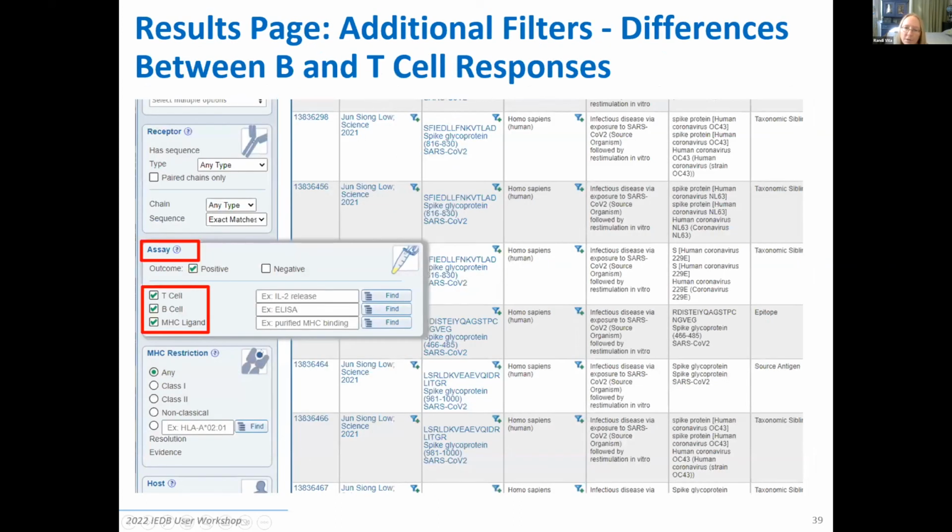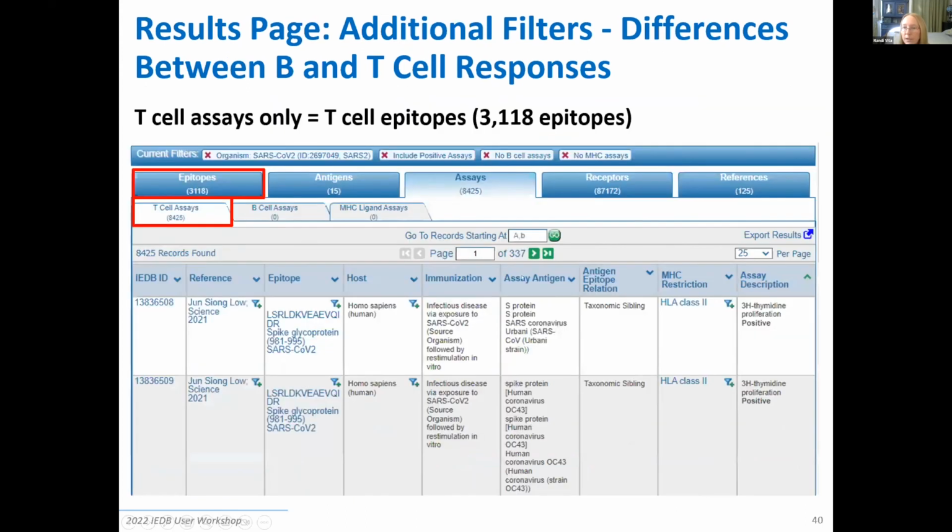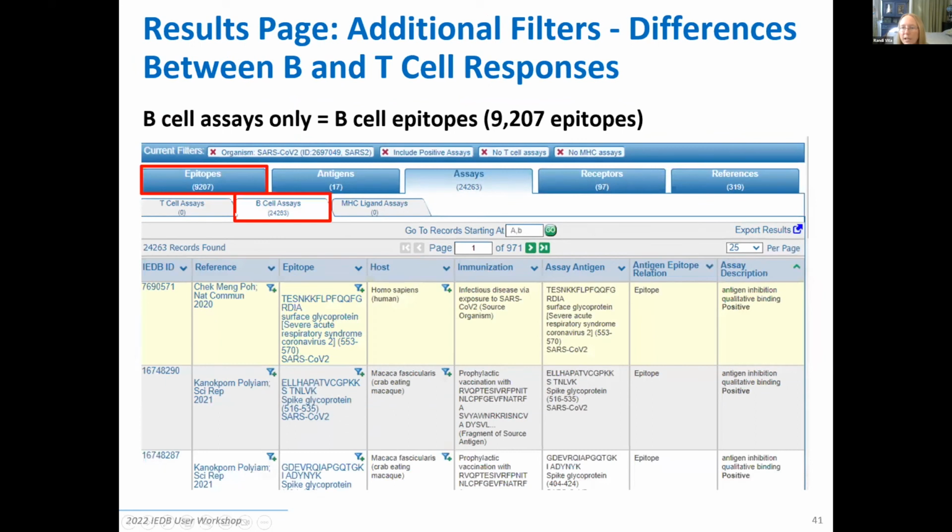If you go to the assay search pane, either on the home page or on the results page, you can uncheck B and MHC, and now you'll only be looking at T cell data. So this is the 3,000 T cell epitopes from SARS-CoV-2. And similarly, if you uncheck the T and check the B, these are the 9,000 B cell epitopes from SARS-CoV-2.